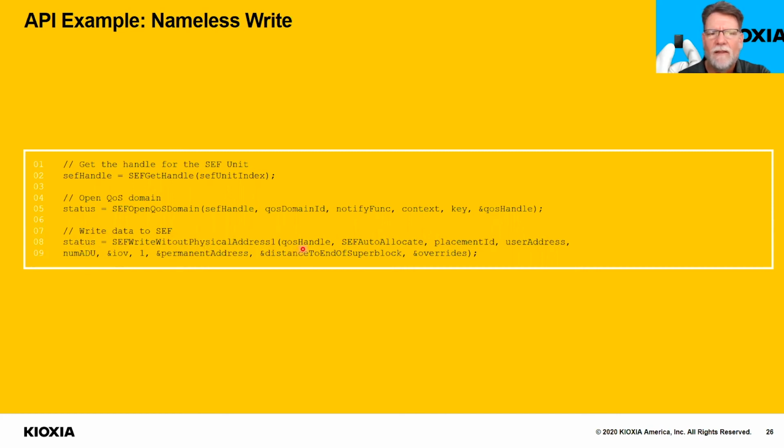You pass in the handle to the QoS domain. In this case, we're setting the mode to be auto allocate. We then have to supply a placement ID of which superblock, of the superblocks that can be kept separate by placement ID, we want to write this data into. We will pass in the user address, which is just user-defined metadata. In the case of a block mode driver, this would be the LBA. The number of atomic data units we want to write.